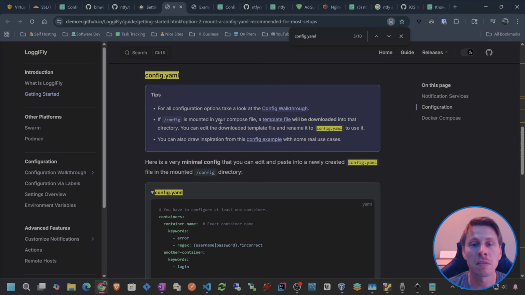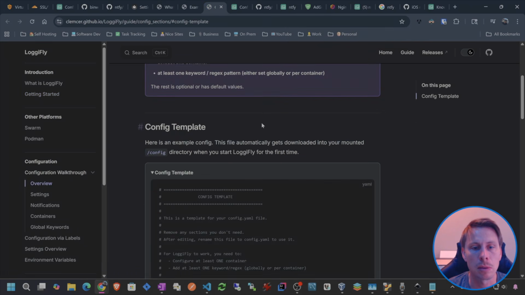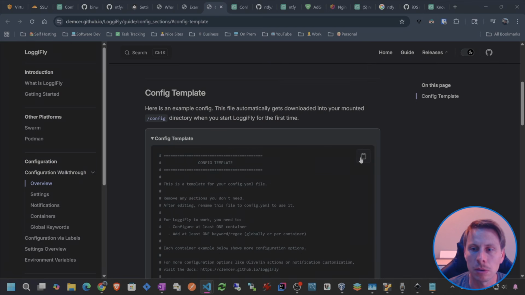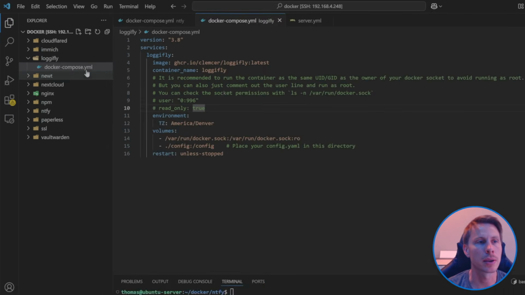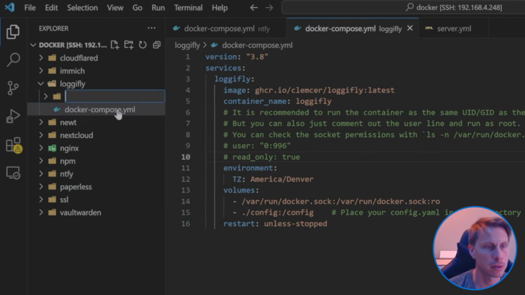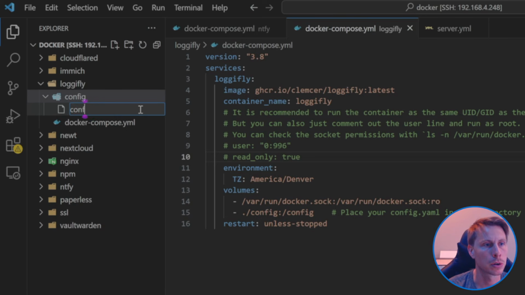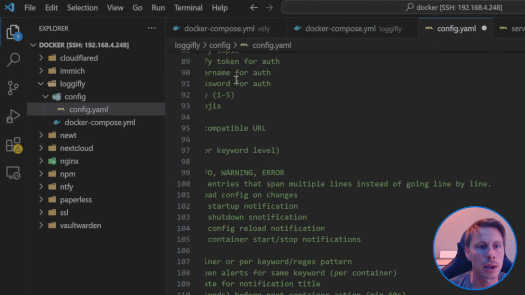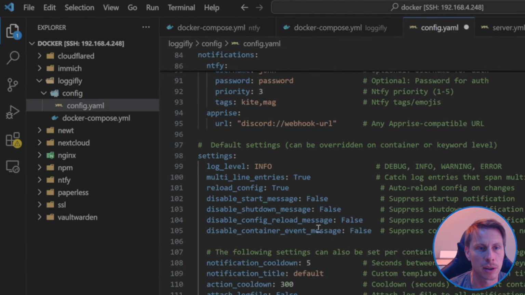Okay, for the config file, basically if we mount it, which we are, it says that a template file will be downloaded into that directory. So we can go ahead and look at what that template looks like. Okay, and I'll just go ahead and create this config file myself. So let's give that a copy, and we're going to create our config folder, and then inside of there, we're creating our config.yaml, and we can paste that whole config file in here.